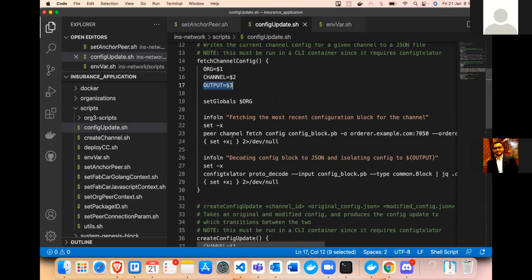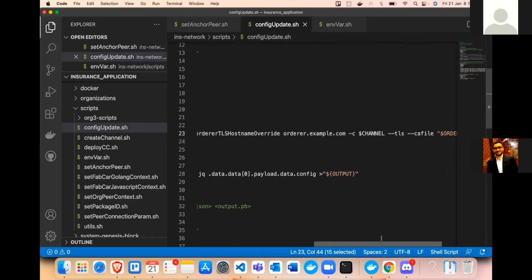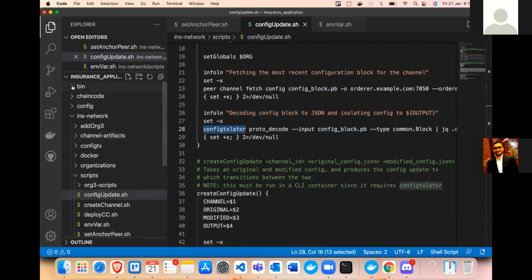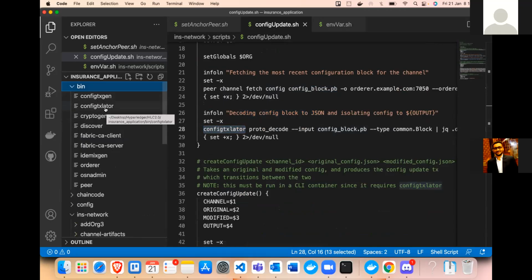Basically, first it will fetch the most recent configuration block for a channel. For that, the command is peer channel fetch config, then your block. The block will be config_block.pb, so it will be in a pb format. Once we get it, we will decode the block. To decode the block, we will use a tool called configtxlator, which is available in the bin folder. This is the one. With the help of this tool, we will decode the config block to JSON.